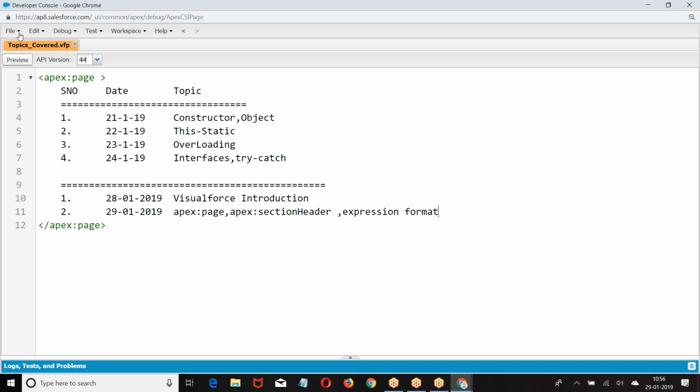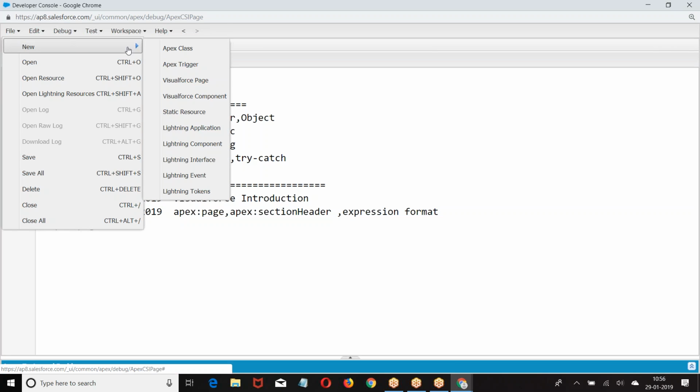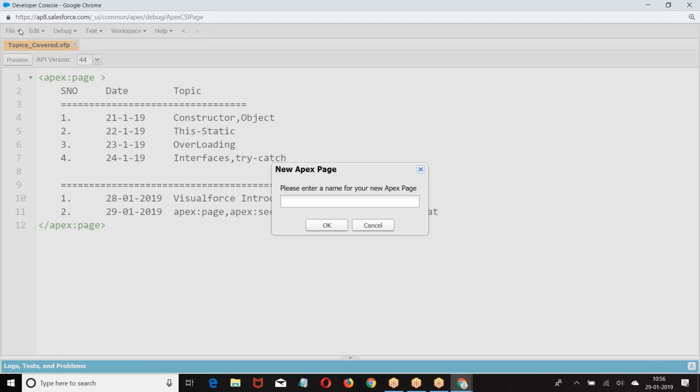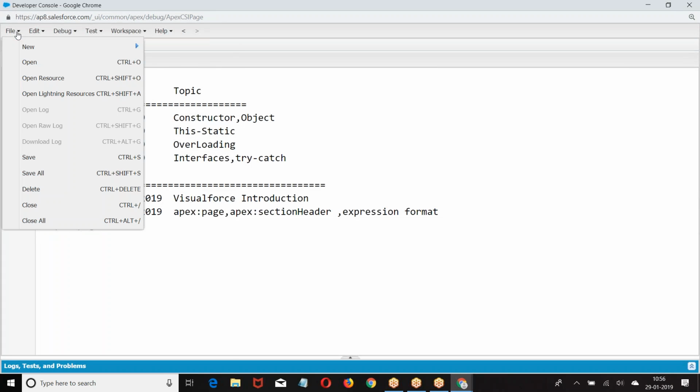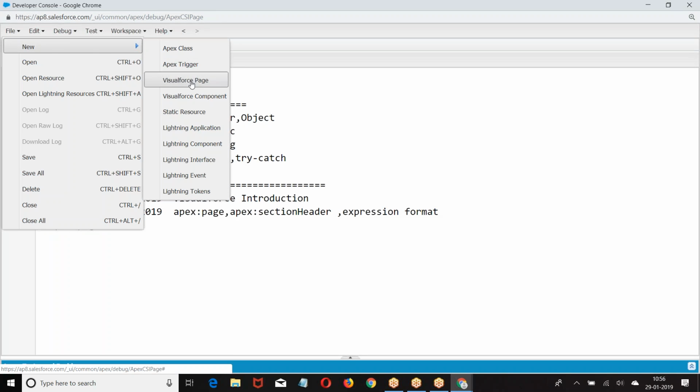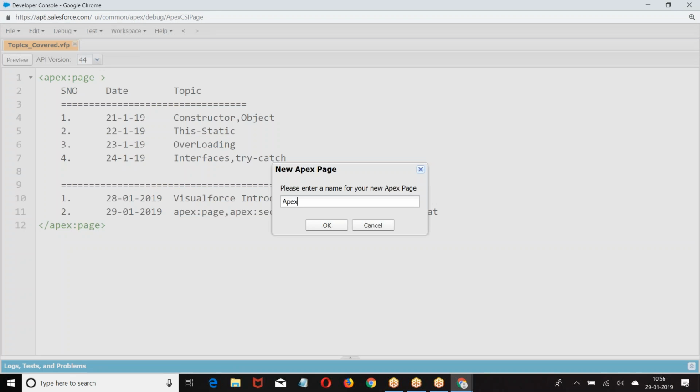Now the first component I am going to start here is Apex page. Go to File, New, Visual Force page. Apex page.